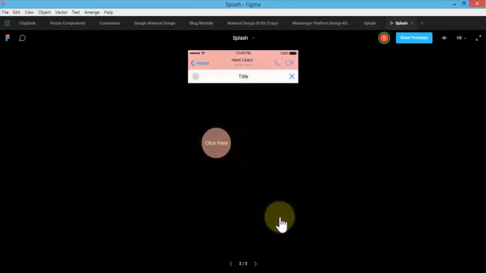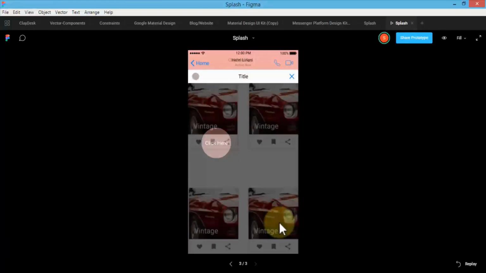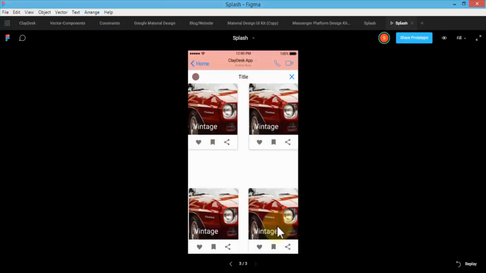So I'm going to go ahead and click on the first one. It's going to take me to the next one, next, and so on. So as I click on each one of these, it's going to take me from one screen to the other. So that way you can also present by connecting or using the prototyping as well.